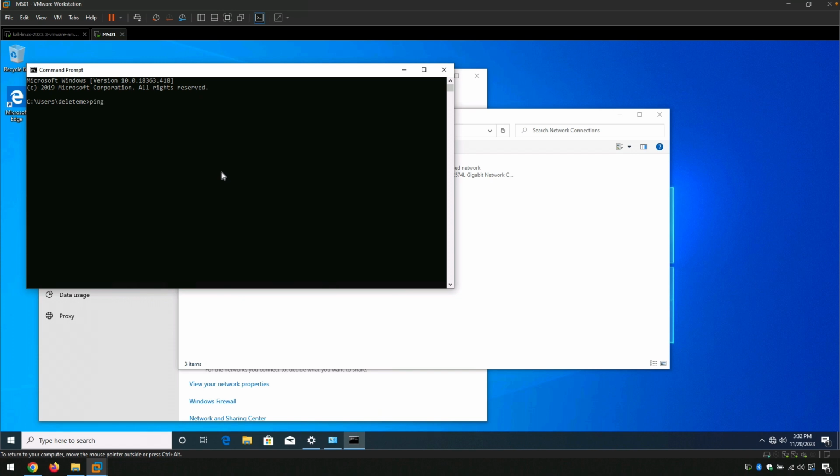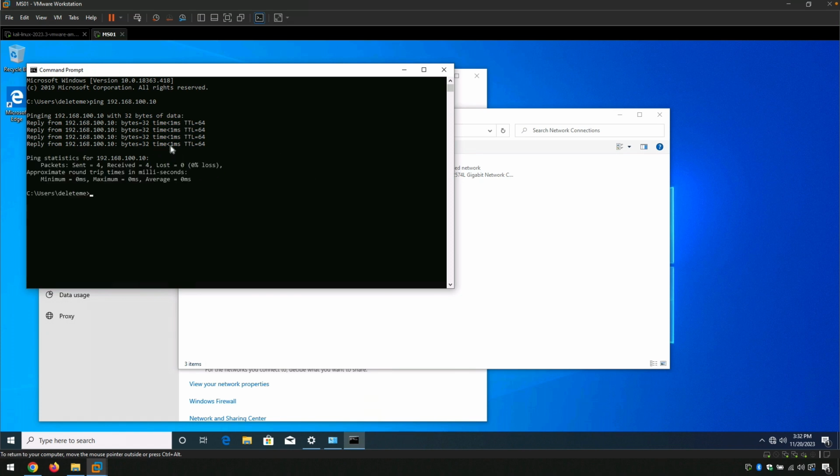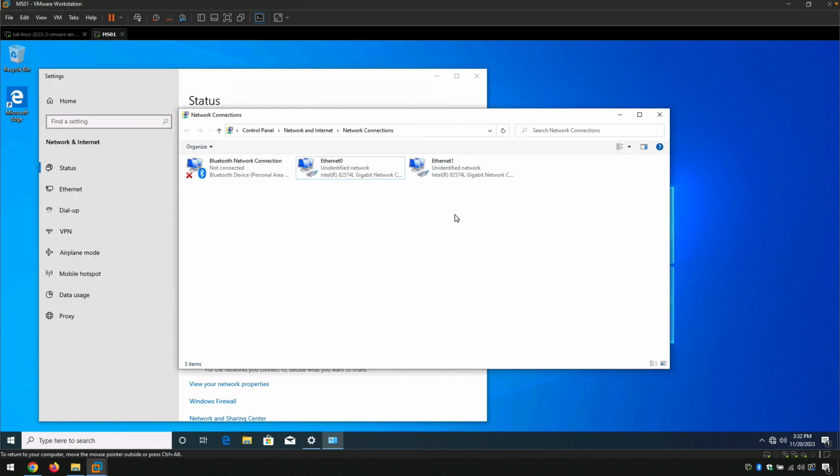And just do ping 192.168.100.10, which is our Kali machine. And sure enough, we can hit our Kali box. We get a response, so we know we've got that interface set up properly.